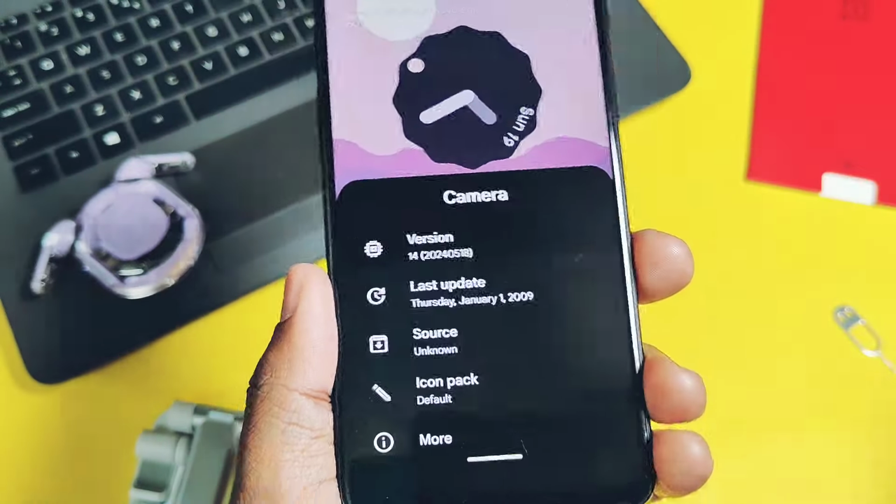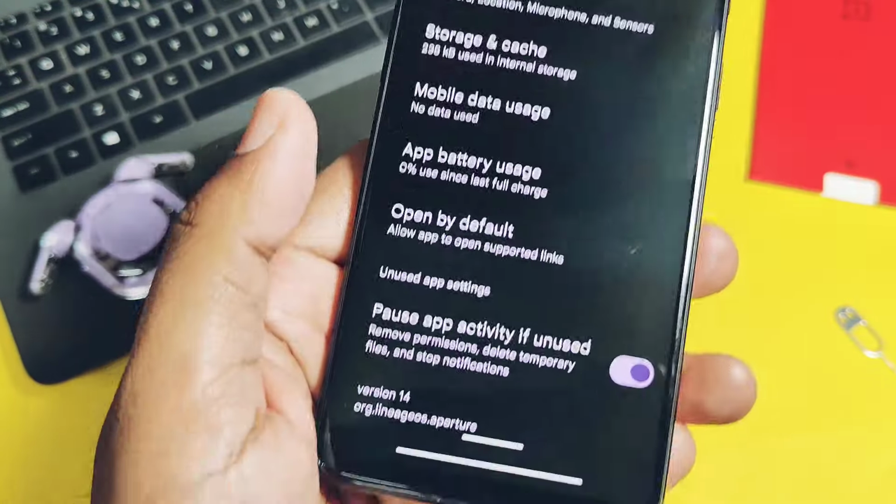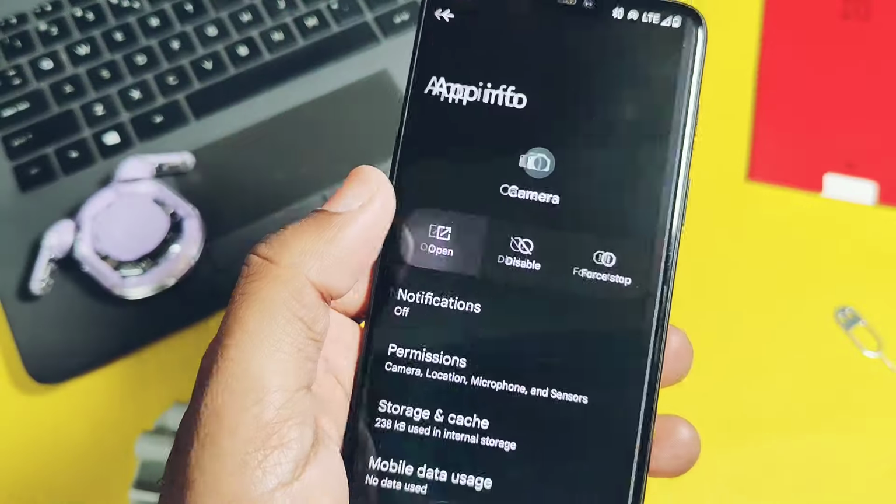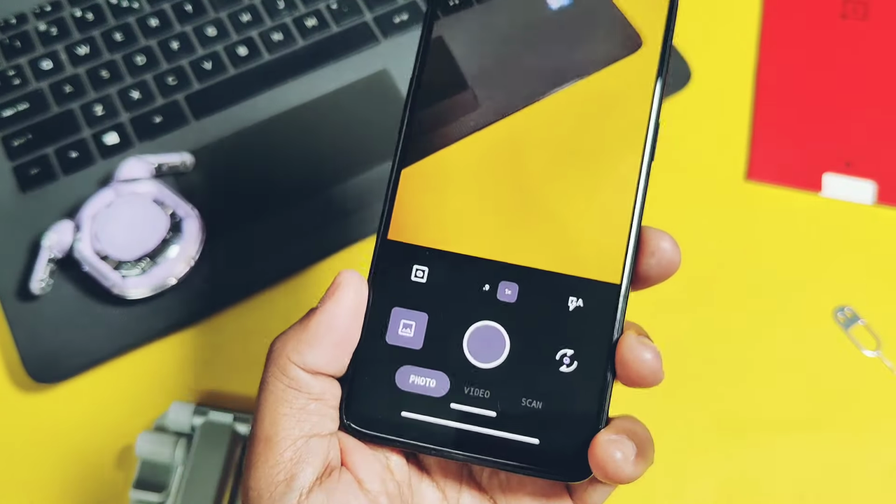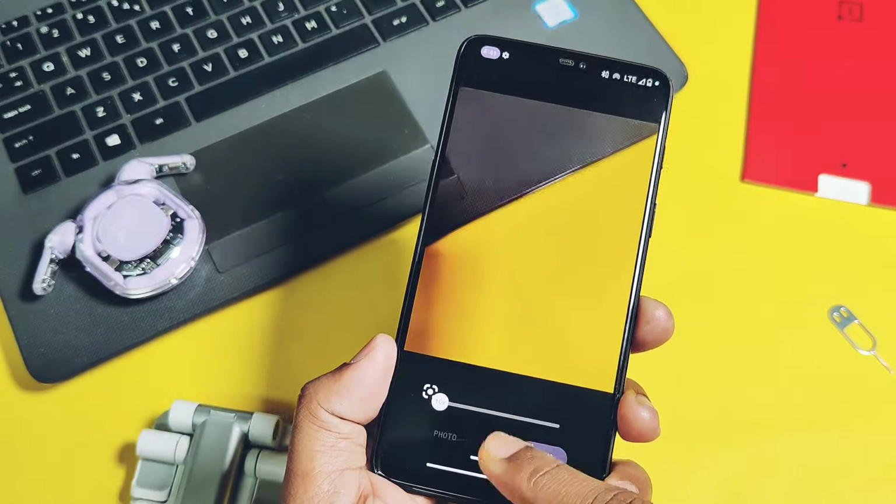The ROM doesn't come with the Optimus camera, which is the major drawback for me. It has a simple Lineage Aperture camera application, but for more features you can use the Google GCam MGC build. Its link is available in the video description.